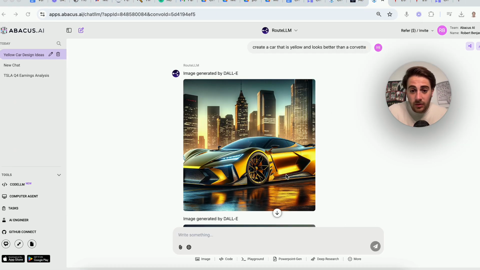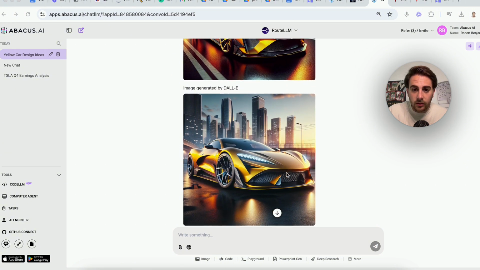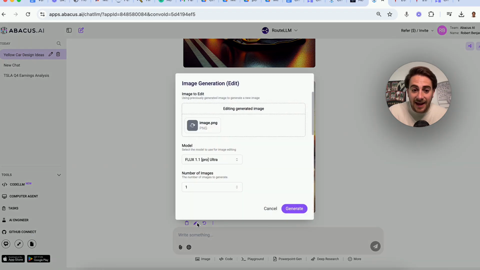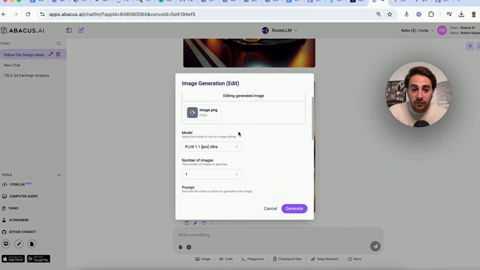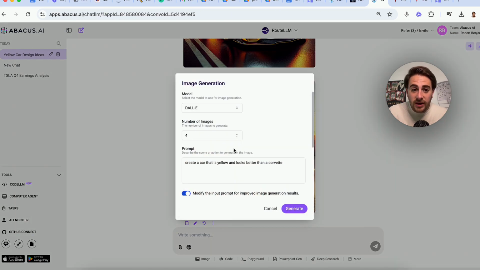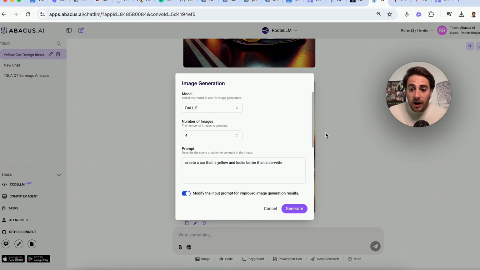Okay, so now this is done. We have this car right here. We have this car right here. We have another angle of it here, and then we have another angle of it here. And again, what I could do is edit this. I could tell it to do different things. I could change the model. I could change the prompt. I could come into regenerate right here. And again, I could do the same thing by changing the model or changing the prompt. And I could keep working with this until I have an image that's perfect for what I want.